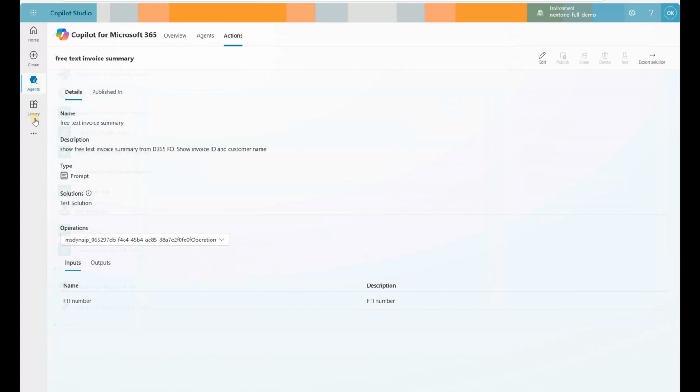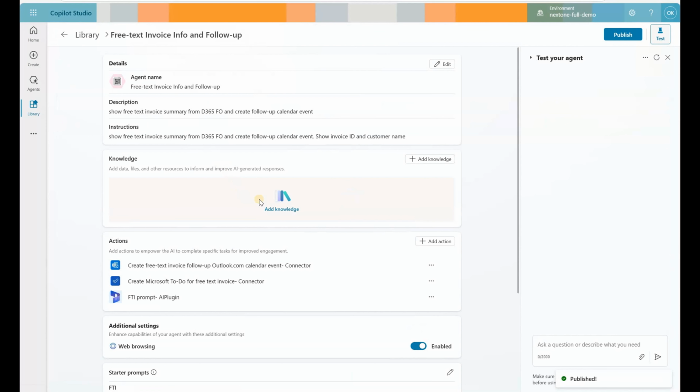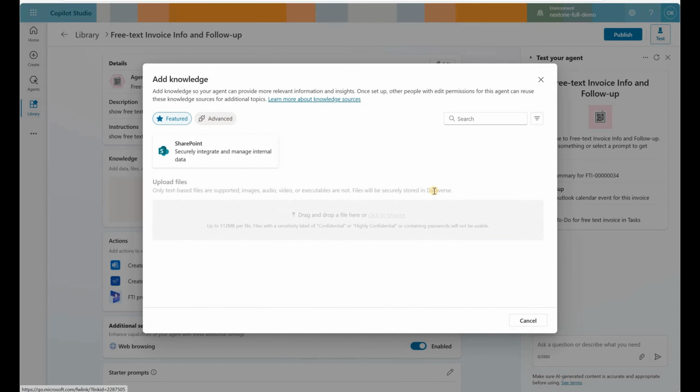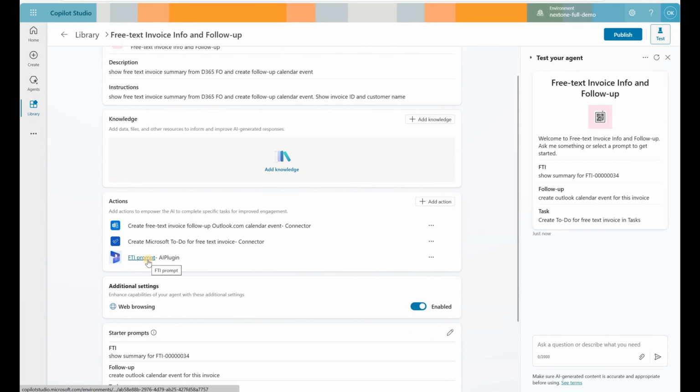Now let's go back to our agents. So I'll go to the library, go to agent. Here's that agent that I have created. And the reason why I did it in the prompt is because the add knowledge function inside the agent itself currently, as of February 21st, 2025, allows me to only add SharePoint. So I could not add the relevant knowledge from Dataverse tables inside the agent itself. I had to infuse it in the prompt that I then used as an action. So that was the first action. It was a prompt that was added to that agent.